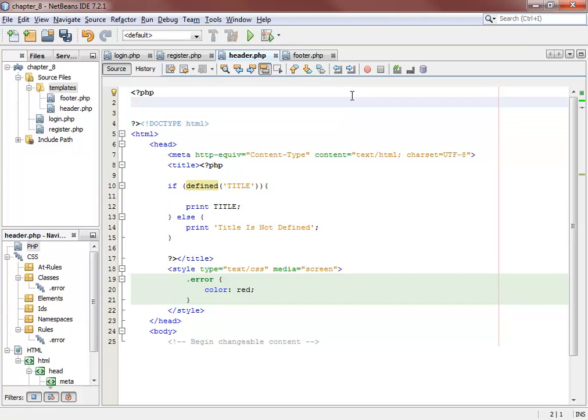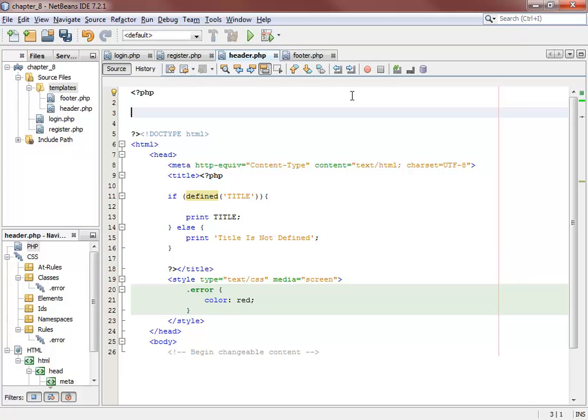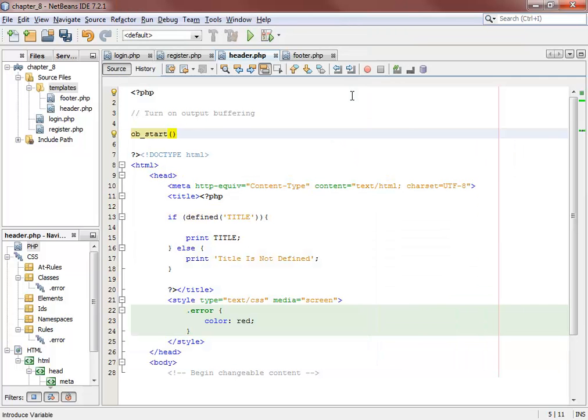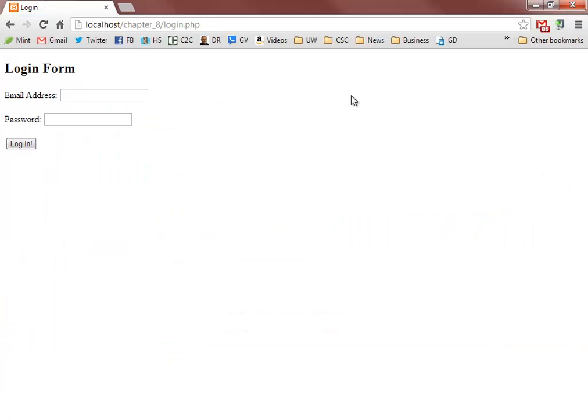Alright, so we're going to turn our output buffering on. And what output buffering does is it doesn't process the script and provide the output to the screen until the script has run from beginning to end. Basically it sticks all the output in a buffer and doesn't release it until the script's done running. So to turn on output buffering, it's just called ob_start, and then an open paren and a close paren. That's turning on output buffering. Now here's what happens when we turn on output buffering.